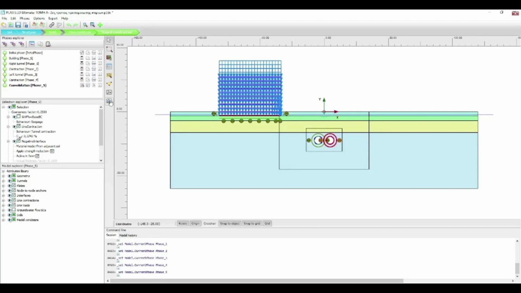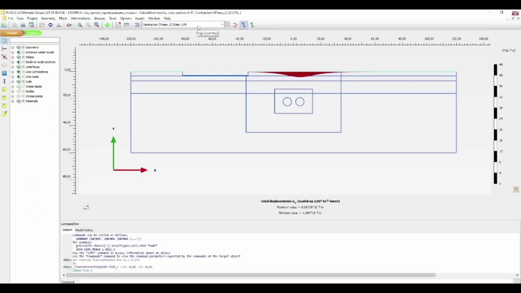Now, we are ready to press the calculation button. A report of the results emerges. In this thesis, we are interested in surface settlements. Plaxis allows the user to choose the phase in which he wants to see the ground displacements. Our team compared the results of 3 different phases: after the excavation of the first and the second tunnel, and after the consolidation phase.